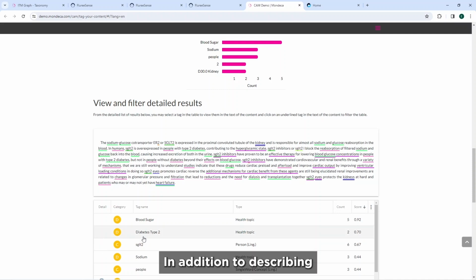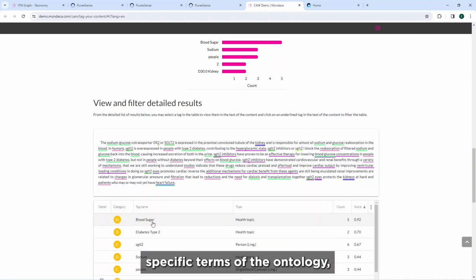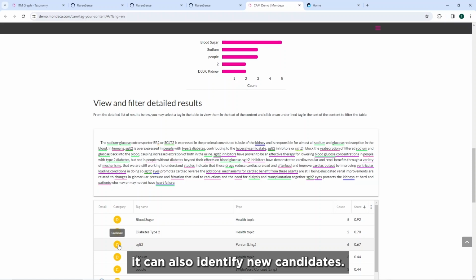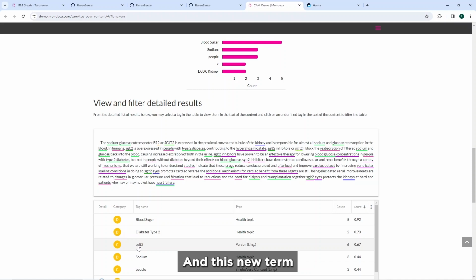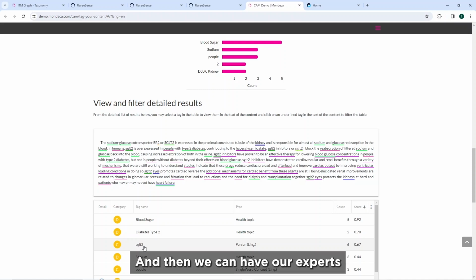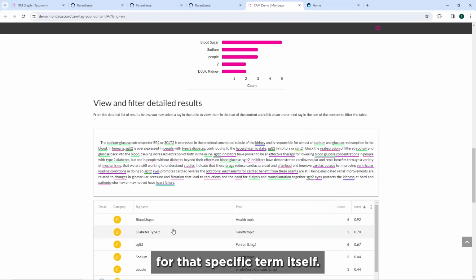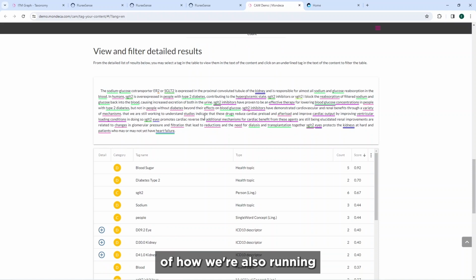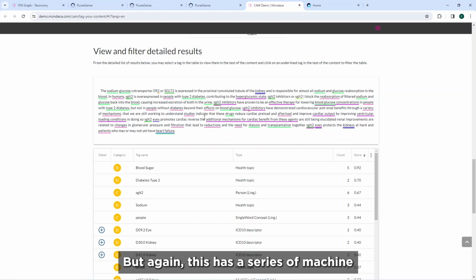In addition to describing specific terms in the ontology, it can also identify new candidates. In this case, it's going to recommend a new term, and this new term should be added as a candidate because this wasn't in our ontology before. Then we can have our experts go through, validate, and choose to agree or disagree whether to add this to the ontology. If we do, then we would generate a unique IRI for that specific term itself. So this is an example of how we're also running through a mapping process for unstructured data. But again, this has a series of machine learning algorithms running under the covers.